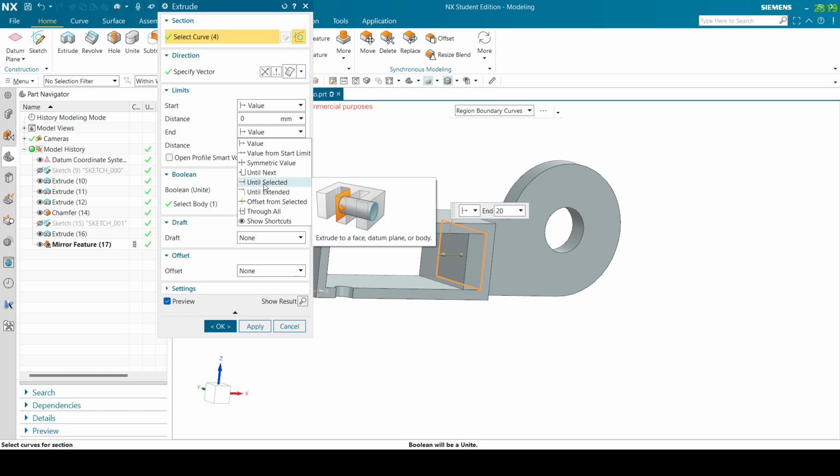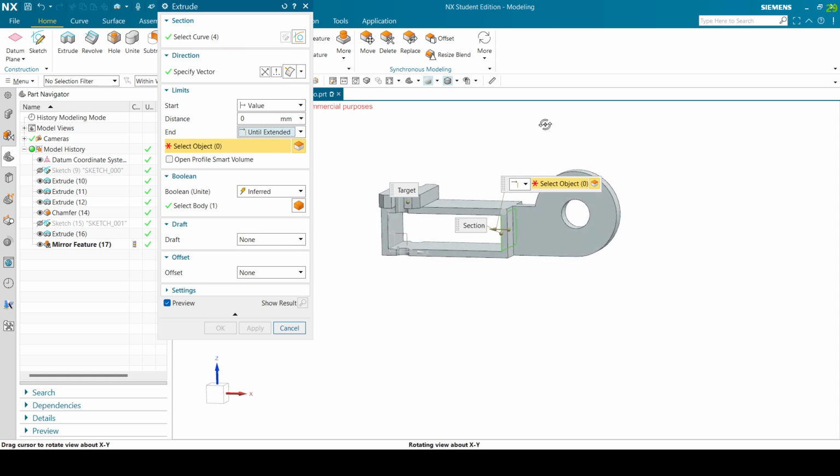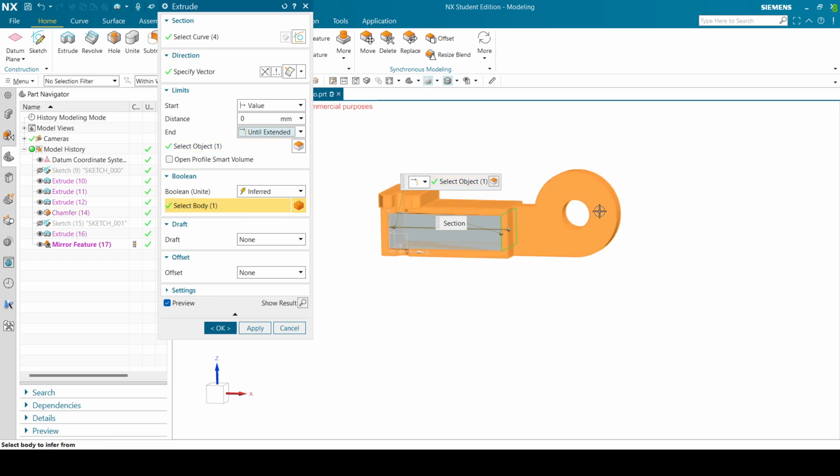So now you can use either until selected or until extended. Until selected is if you just have a simple extrude that's going straight and you go to a flat face, then this works fine. But if you want to use drafting or you want to go to a curved face, then you use until extended. Okay. So then I want to extend it until this face. And it's also uniting it to the part. And now we want to draft.